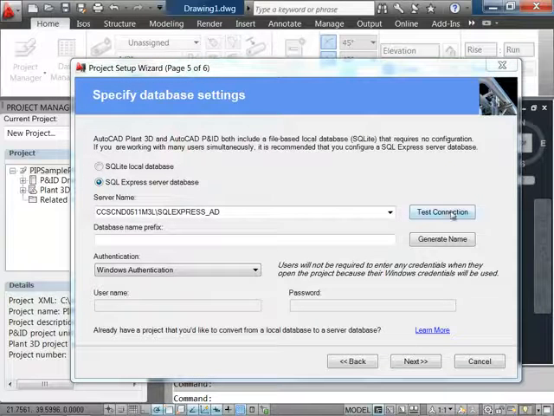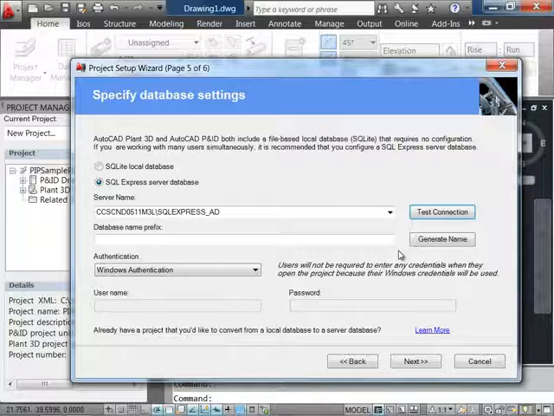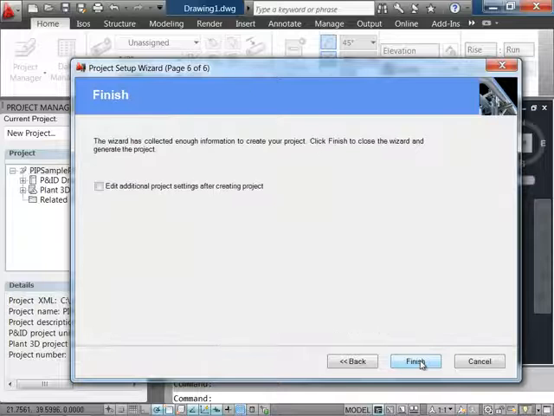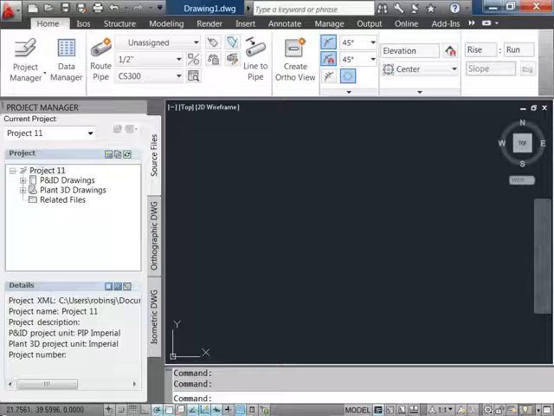If we have an Express database attached, it will look for it, and we can test that we have a valid connection by simply pressing the Test Connection button. Now we can add a database name prefix so we know which part of that database belongs to this project. We can type this in, or have it automatically generated. At this point, we select Finish to finish creating the database. From now on, we are using an external database for this project rather than SQLite.